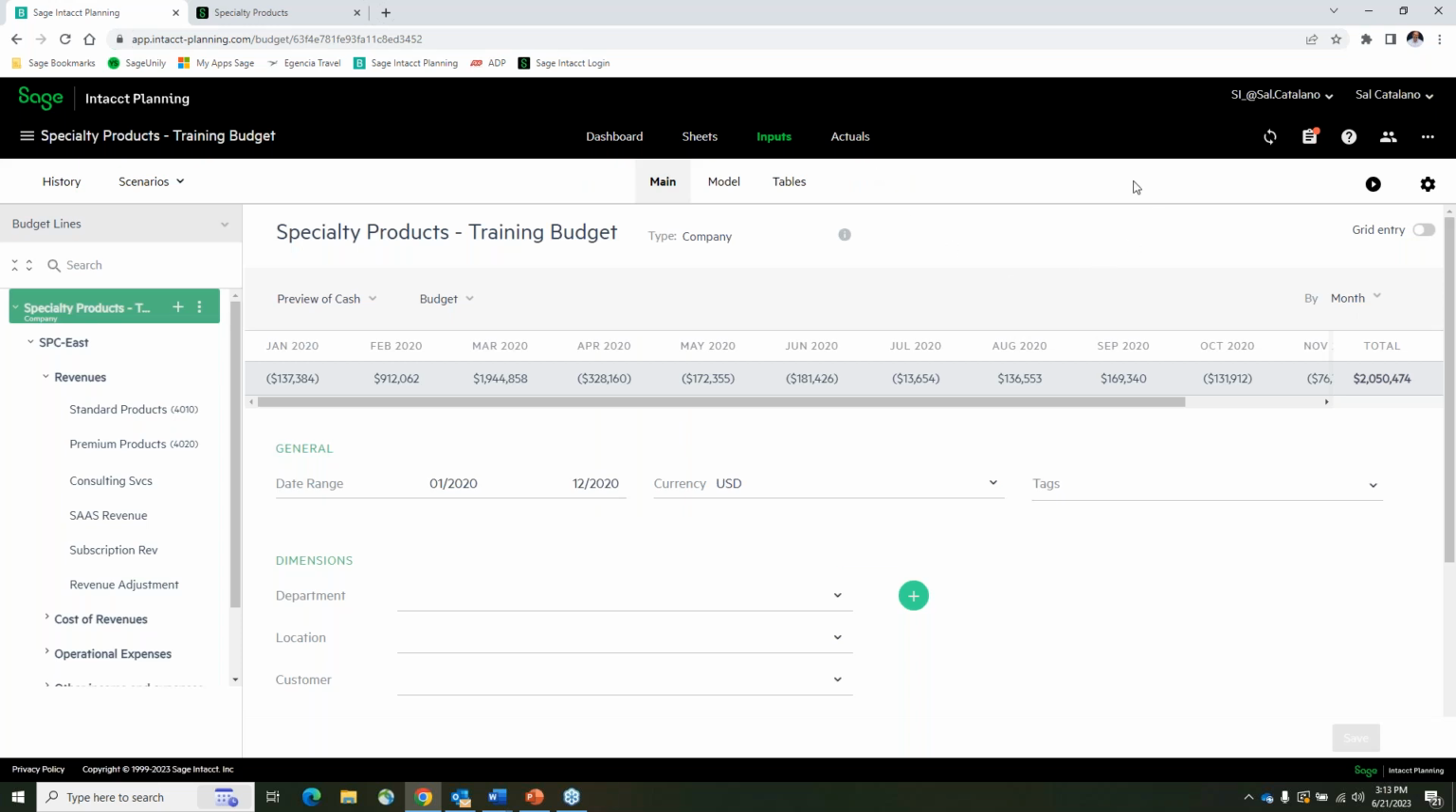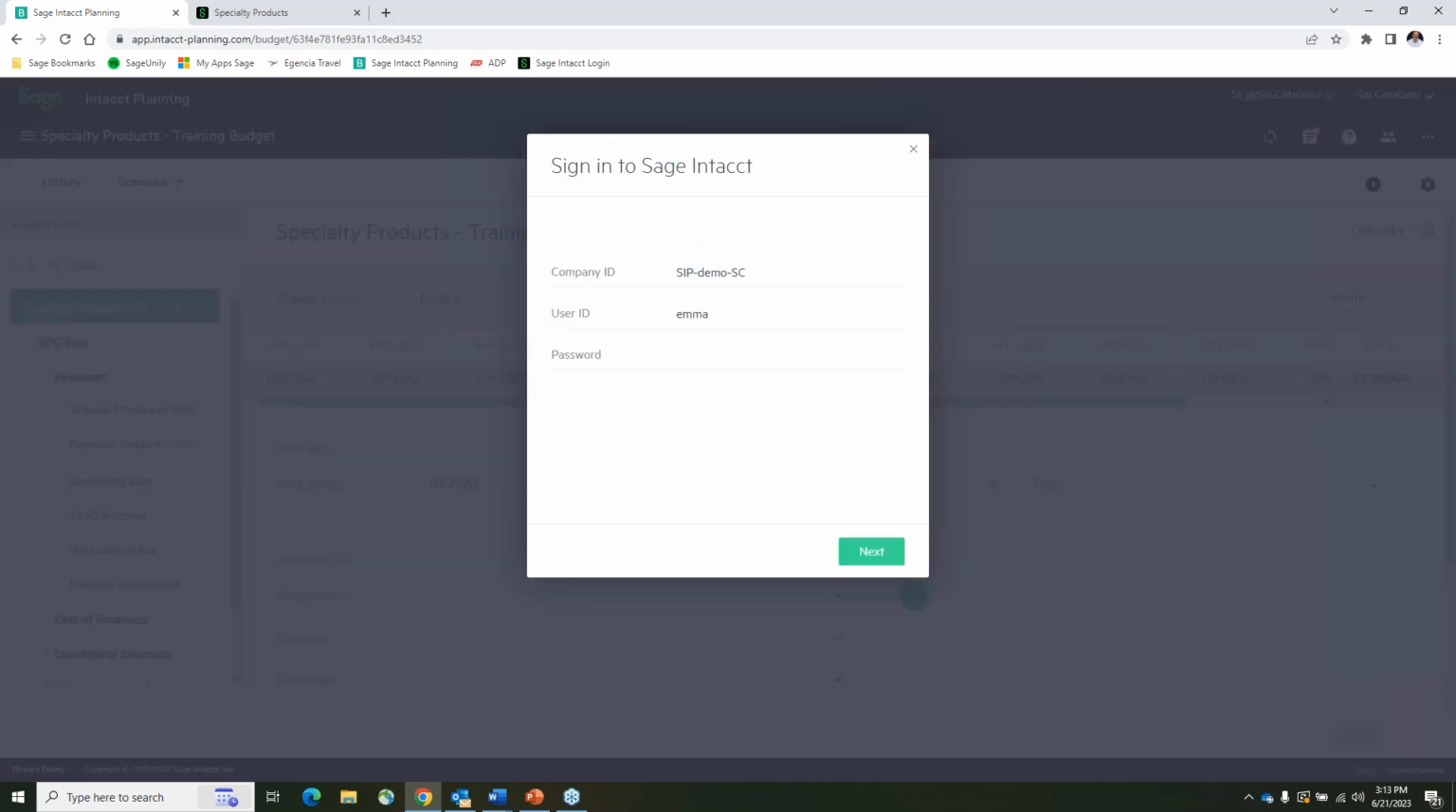And same thing with going the other way around. Once you start working with Sage Intacct Planning and you want to bring in your actuals, if you're already working on your budget, it's so simple to do by just clicking on this button here. I have the opportunity, I'll go ahead and just log in. Password.